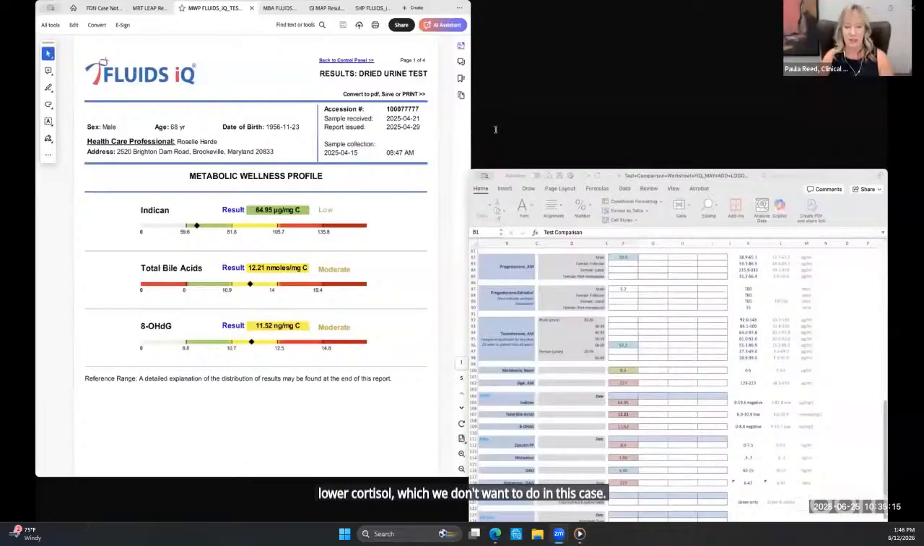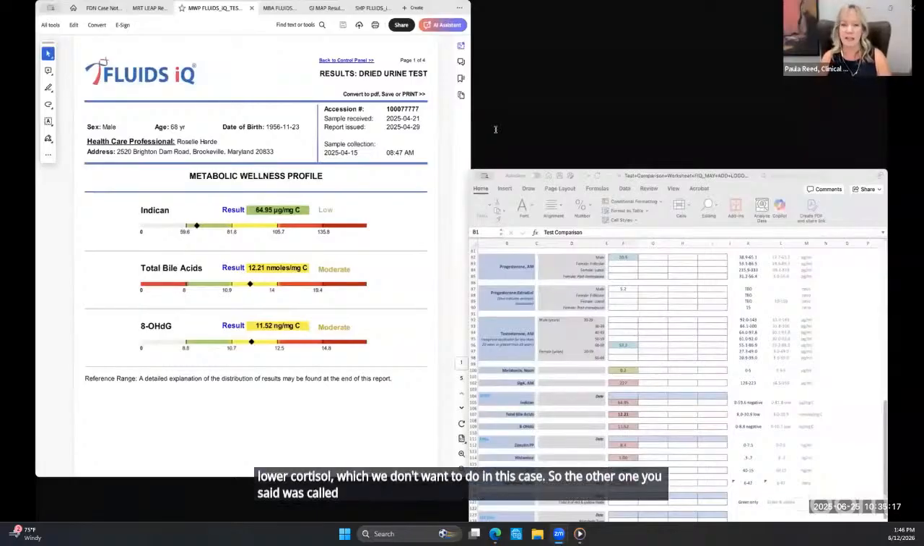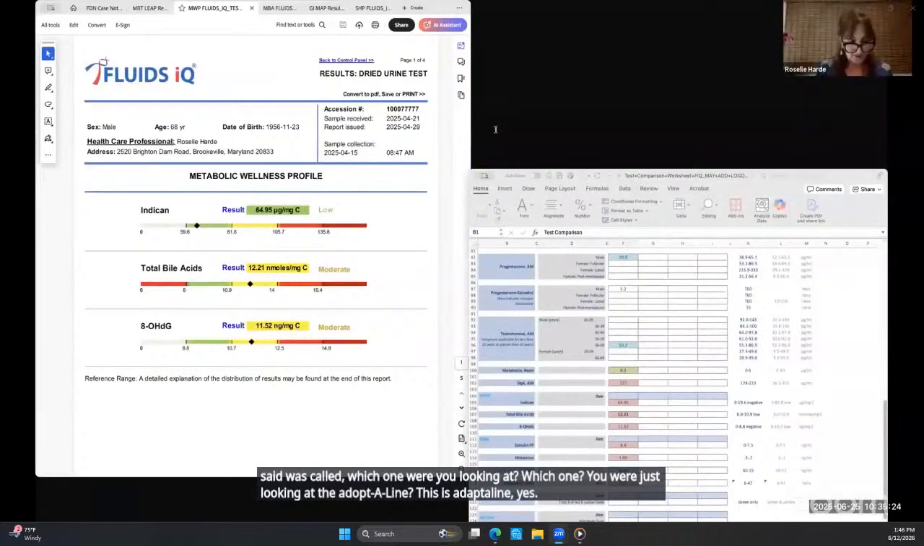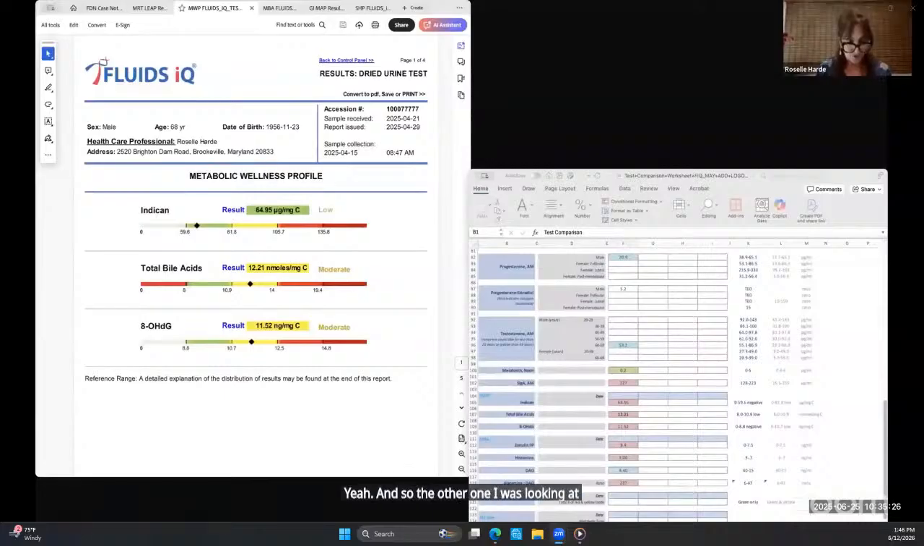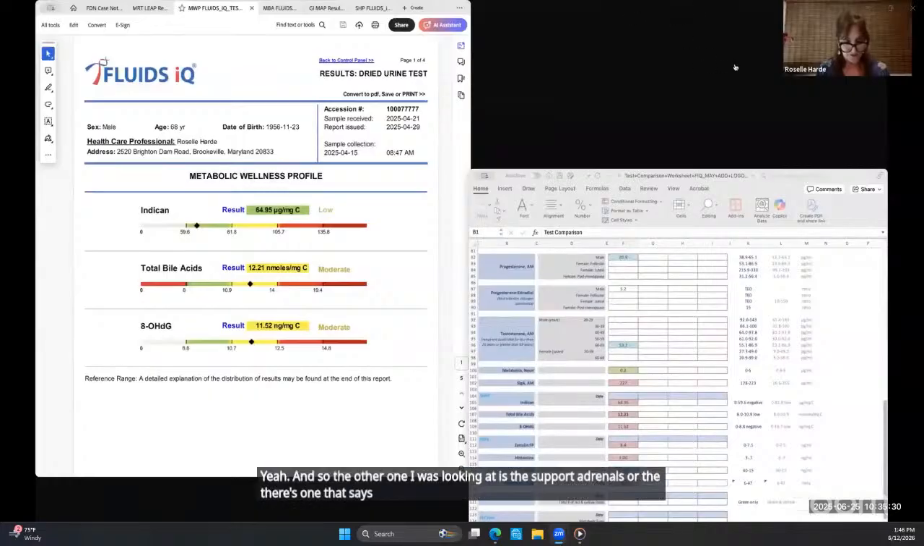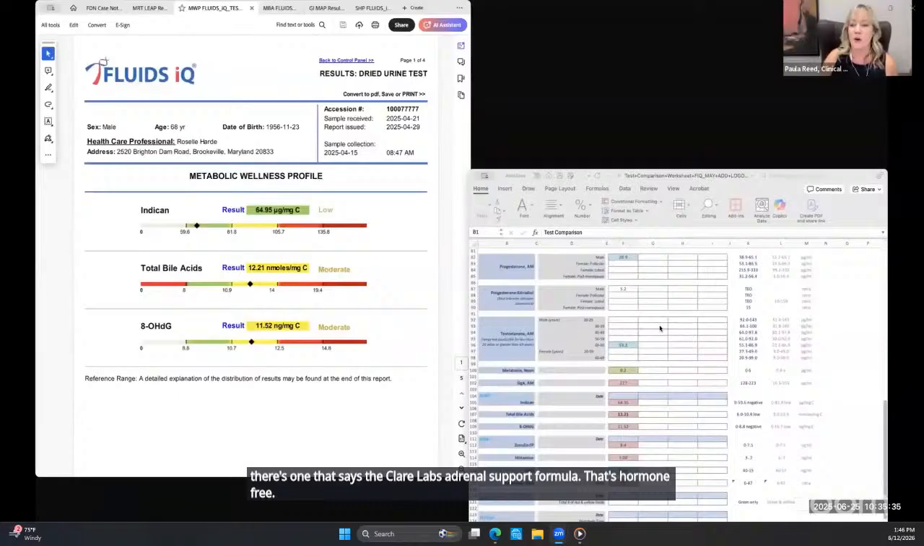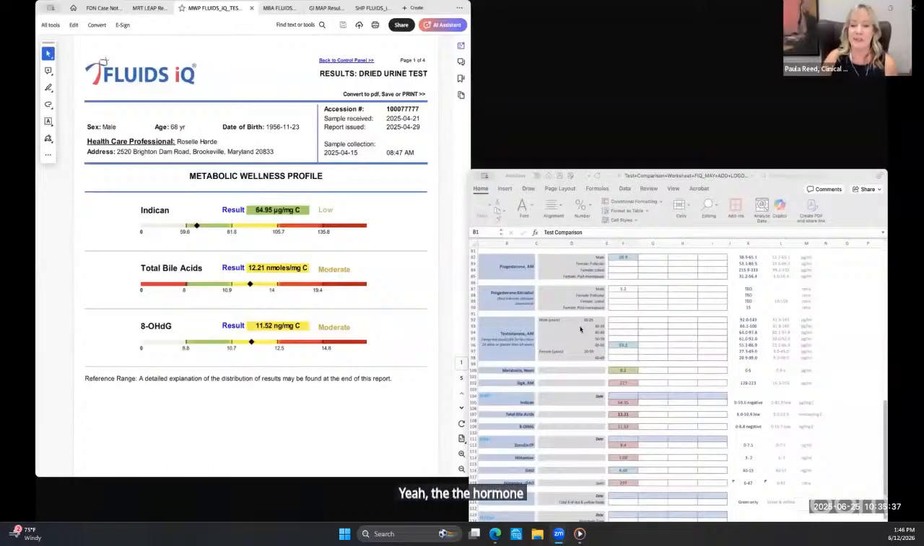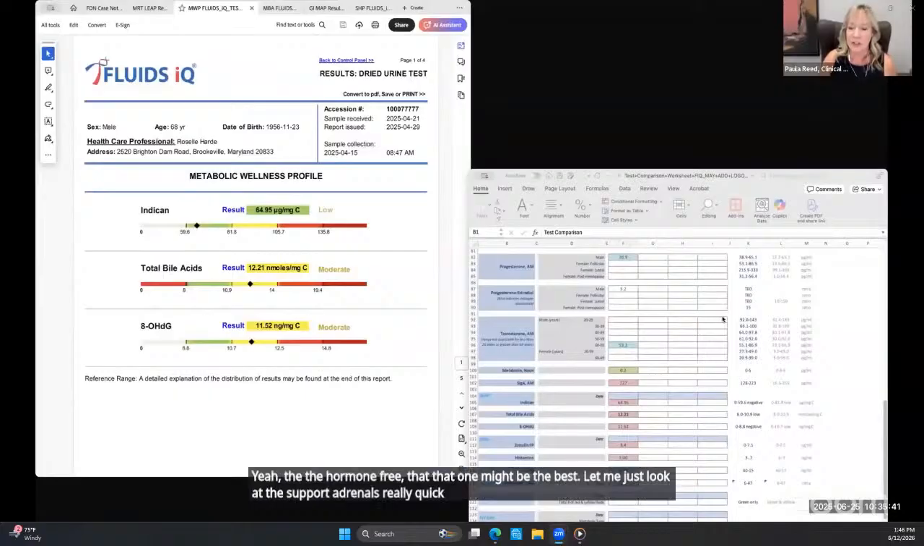So the other one you said was called, which one were you looking at? You were just looking at the Adaptoline? This is Adaptoline, yes. Okay. And so the other one I was looking at is the support adrenals, or there's one that says the Claire Labs adrenal support formula that's hormone free. The hormone free one might be the best, but let me just look at the support adrenals really quick again. I just want to make sure there's no pregnenolone, DHEA.